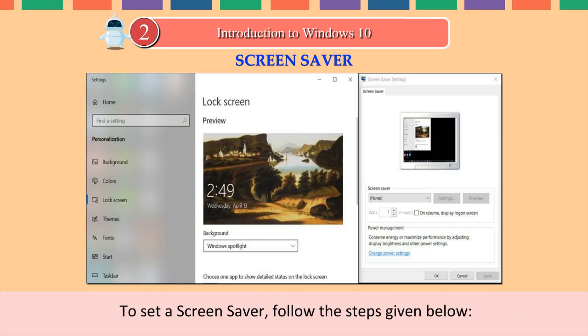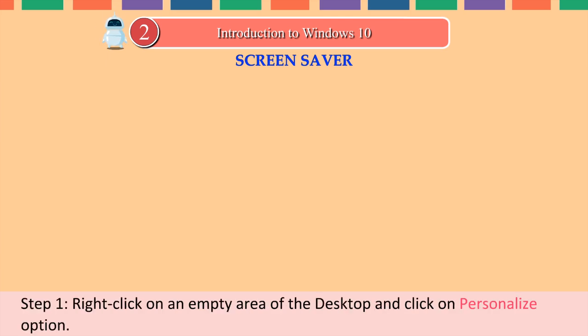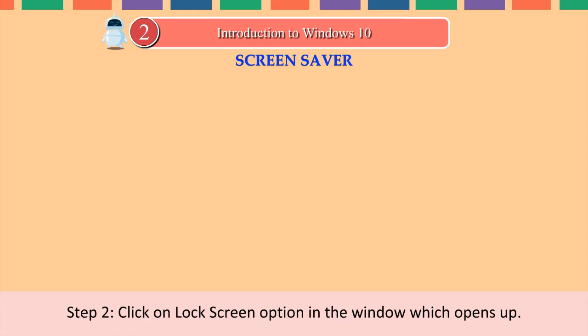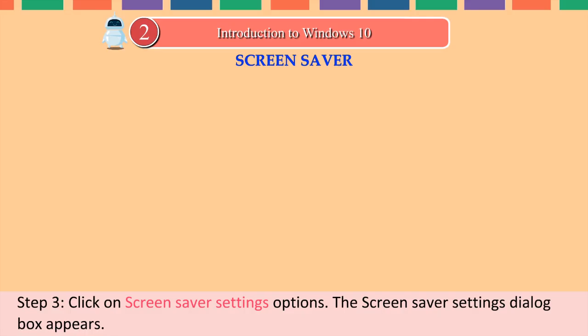To set a screensaver, follow the steps given below. Step 1. Right-click on an empty area of the desktop and click on Personalize option. Step 2. Click on Lock Screen option in the window which opens up. Step 3. Click on Screensaver Settings option. The screensaver settings dialog box appears.